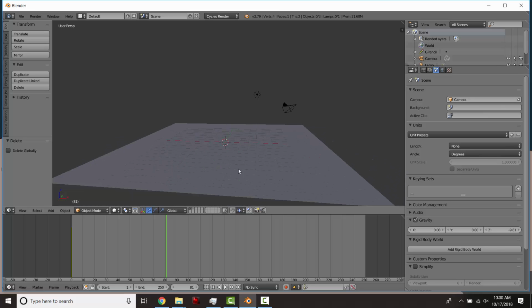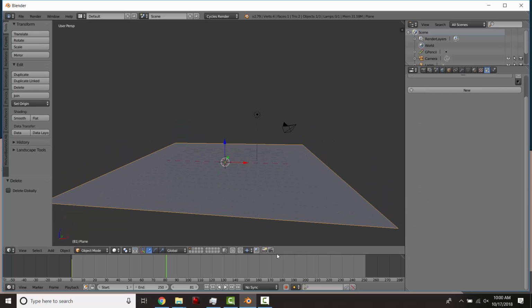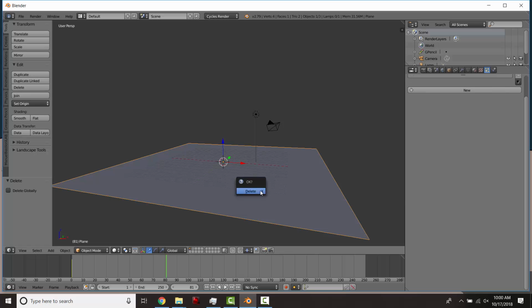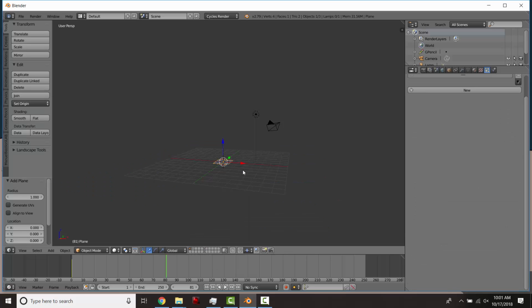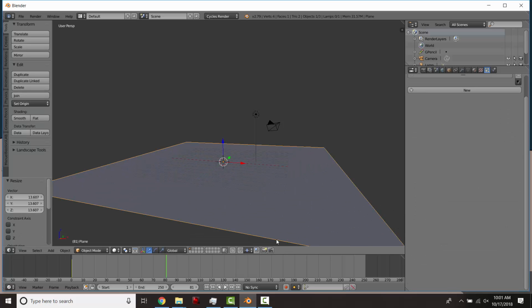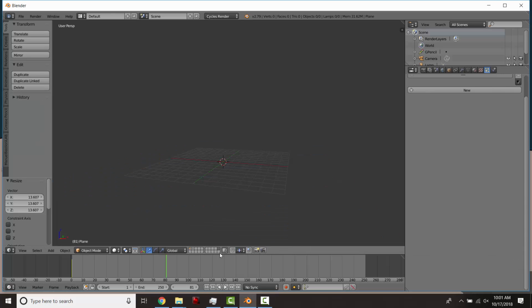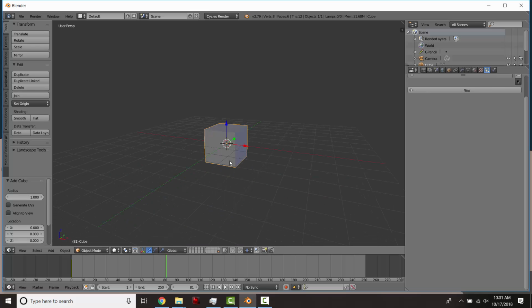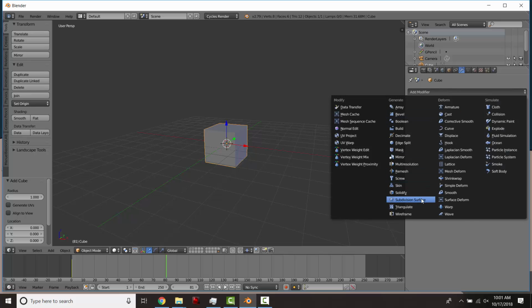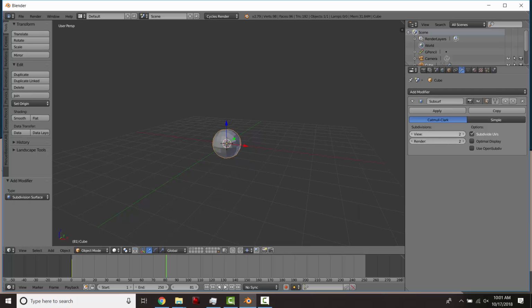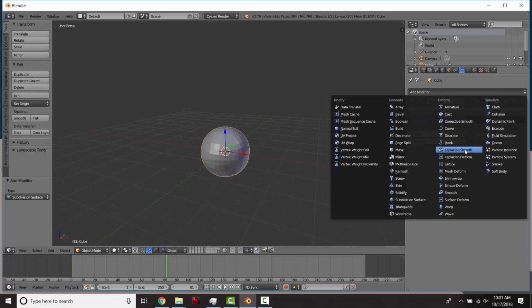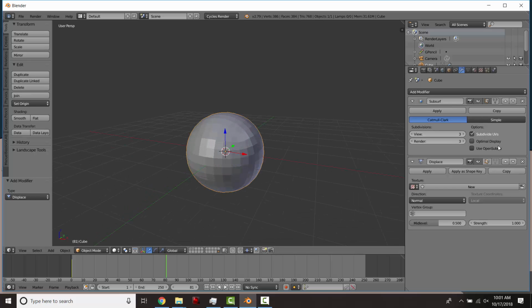So another cool thing about this hair feature is, let's say I'm making a scene and I want a bunch of rocks littering the ground. So what you can do is go to another layer, and I'm just going to start with a cube. I'm going to subdivide. I'm going to add a subdivision surface modifier, and I'm going to bump the views up. So now it's a really smooth sphere looking thing. And let's add a displace modifier.